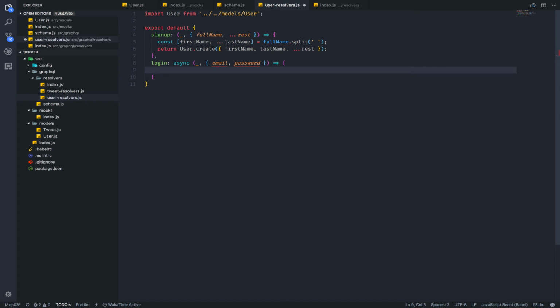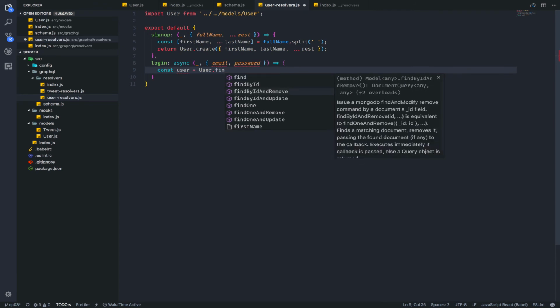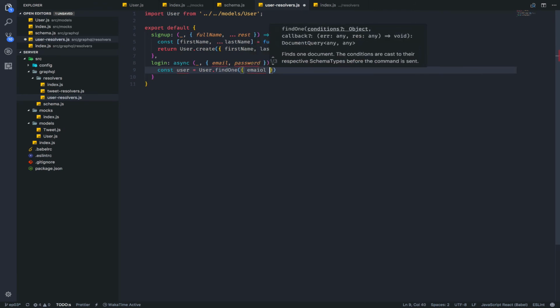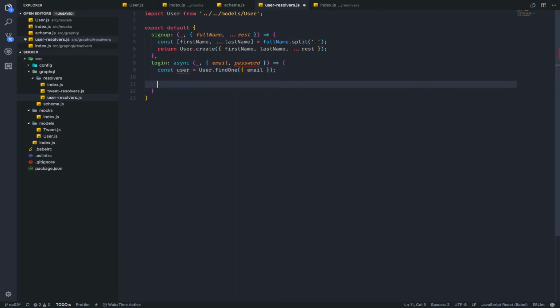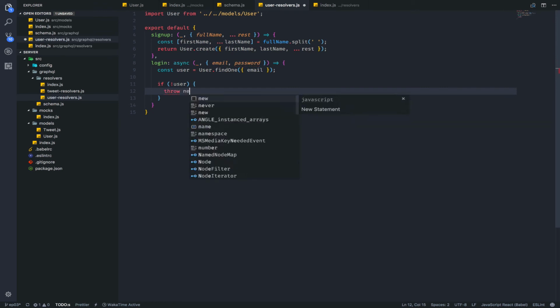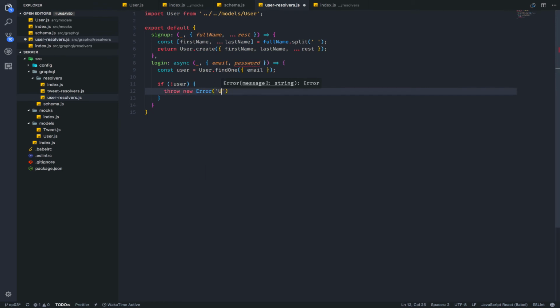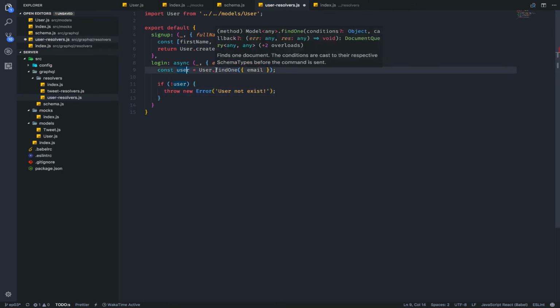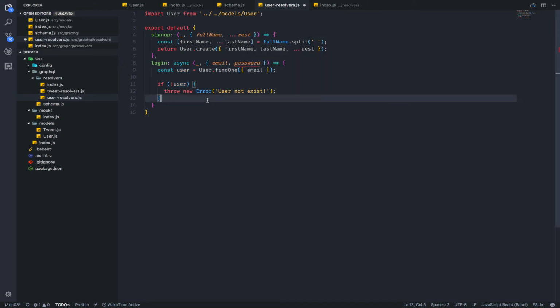After that, the first thing we do is search if the user exists. So we do findOne, and we pass the email. So we're going to find one with the email. If we don't find any user, I'm going to throw a new error called user not exist. So that means we have no user here. So first thing we search, maybe the user hasn't been created.